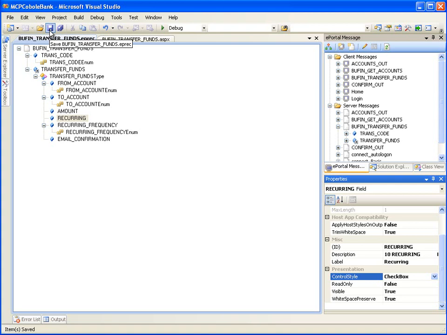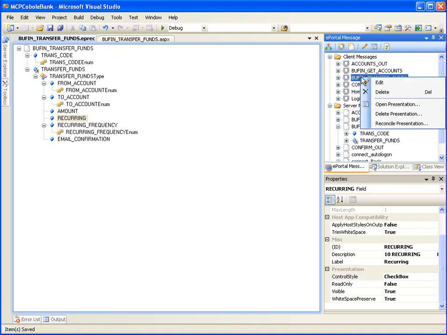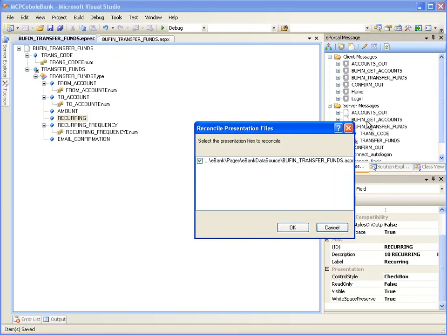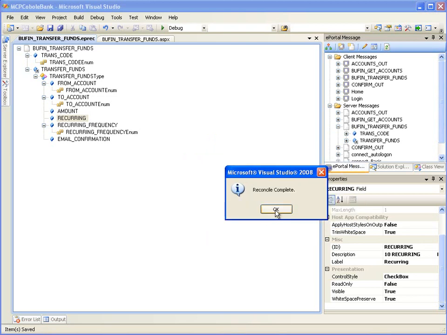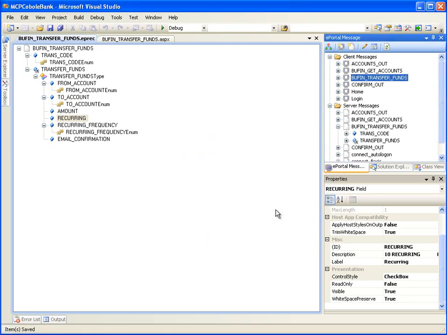Now, these changes need to be reflected on the corresponding web page. In the ePortal message window, right-click on the client message, Bufin Transfer Funds, and select Reconcile Presentation. Click OK on the Reconcile Presentation Files dialog box and click Yes on the next dialog boxes to confirm all the reconcile operations. Now, let's test this refined web browser presentation project by clicking Debug, Start Debugging.